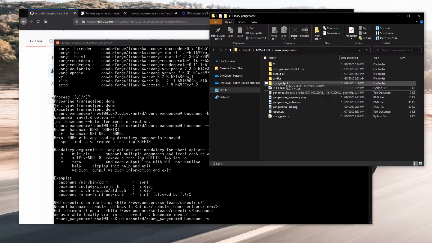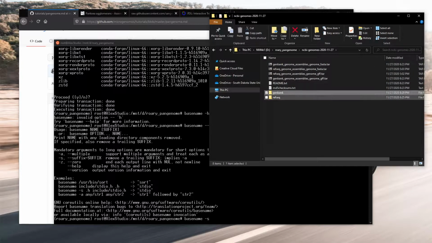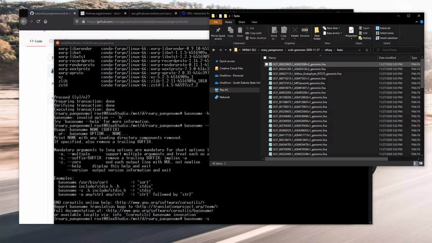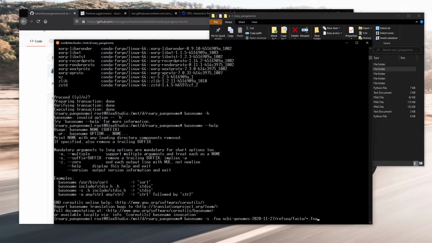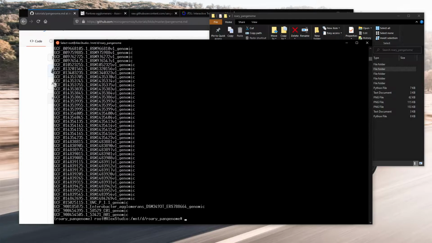.fna. So if we go to here, refseq, and then FASTA, we can see our genome file .fna. We want to remove .fna, and we need to point basename to that folder. And that folder is in NCBI, and then mine is refseq, and fasta, and then we want all the different files in here. So we can do star.fna. So if we do that, we can see it prints out all of our genomes without the suffix. So we actually can now pipe that into genome.txt.